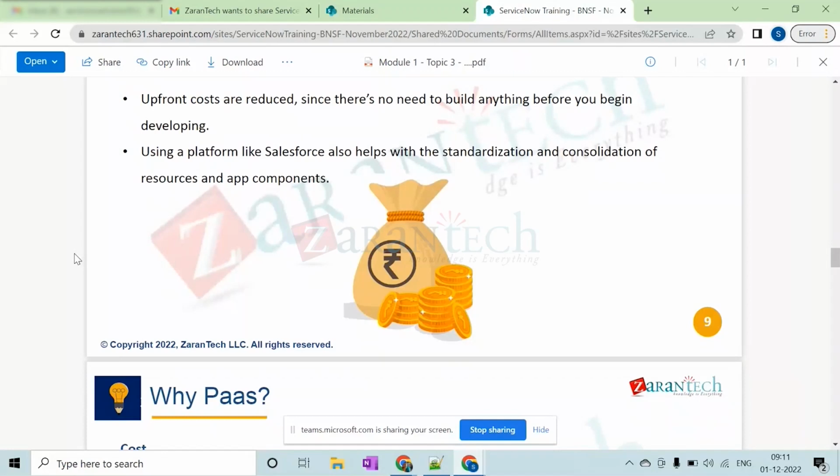Now, the cost would be reduced. Using a platform like Salesforce also helps in standardization and consolidation of the resources and app components. It is talking about the same topic, that Salesforce also helps in standardization. And yeah, it is obvious, because whether it is ServiceNow, Salesforce or Sharewell, it would provide some standards. There should be some standards which need to be maintained for particular apps, because everyone has its own app.